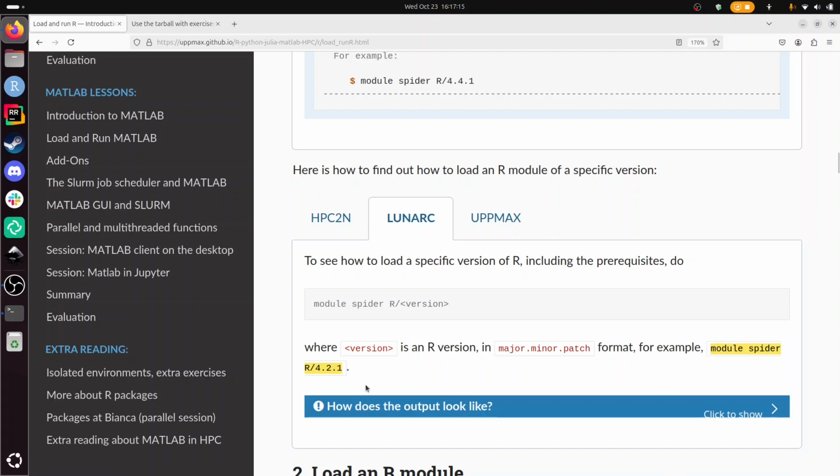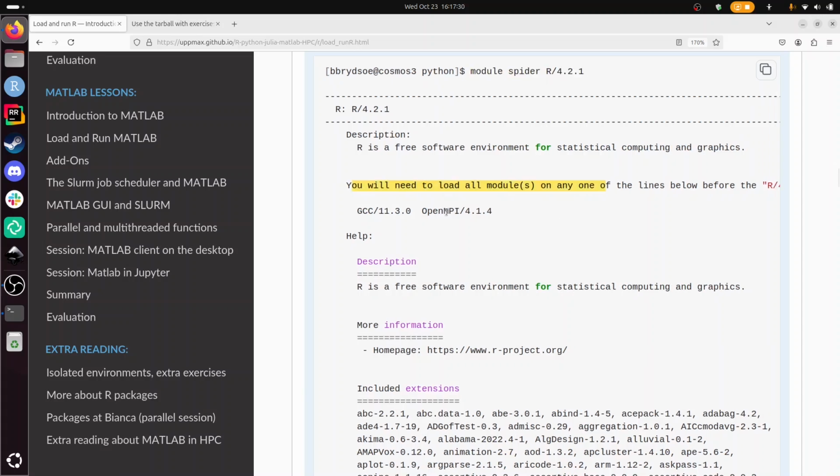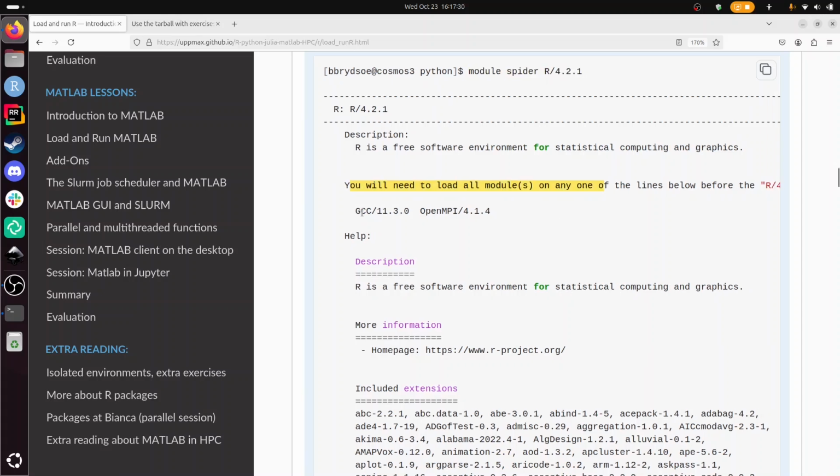So here we have done module spider R for a specific version. It describes a bit what it is about. And it says you will need to load all these modules before you can do it. So you need to load these two modules first, and then this one. And then you have loaded R 4.2.1.